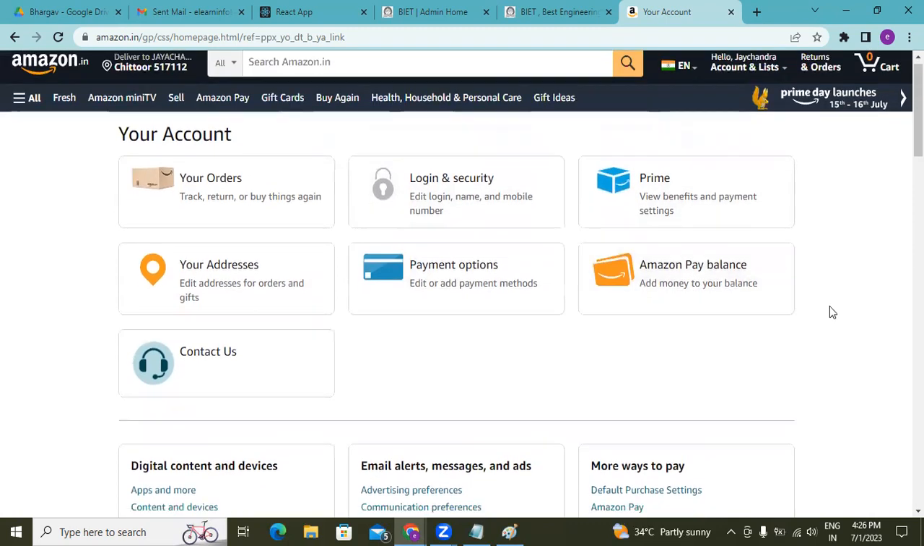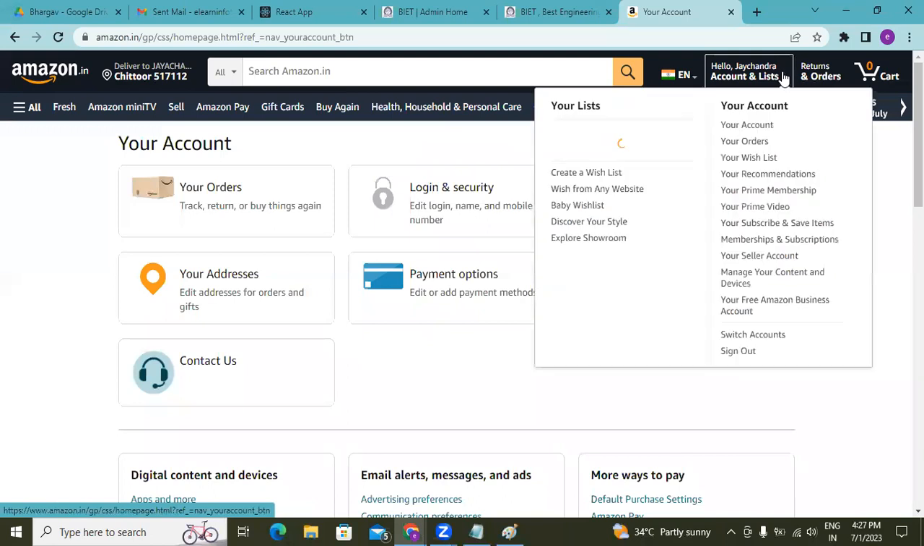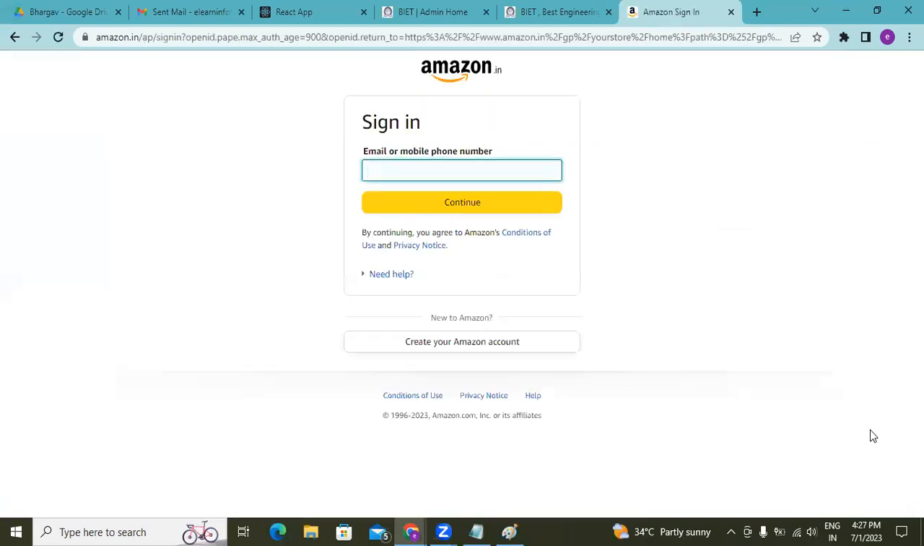How are they getting my order details? If I purchase any product, it is automatically stored in their database. That is the reason it is showing my entire information here. If I want to log out, I can go here to sign out, which signs out automatically. These kinds of things we are going to check in the backend application.